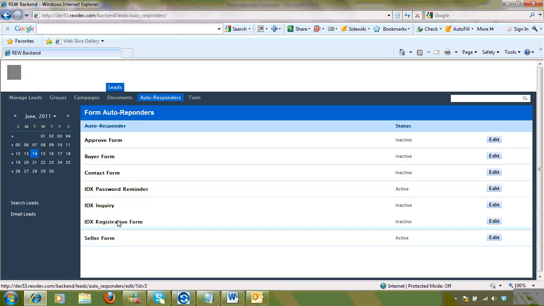I want to explain to you, the IDX registration form is for virtually anybody who's coming into the website. So that needs to be a very clean little form that says, thanks for visiting the website. If you have any needs, please get in touch. I want to make sure that your user experience is as good as possible. And if there's anything I need to do with the website, please let me know. An IDX inquiry is when someone inquires about one of the listings. And the IDX password reminder is where they've forgotten their password when they've signed up, and they want it sent to them.